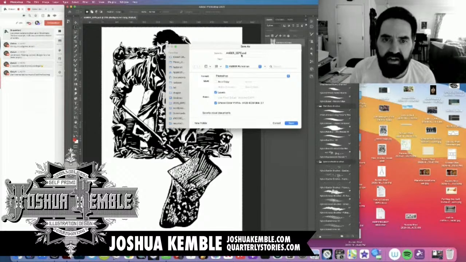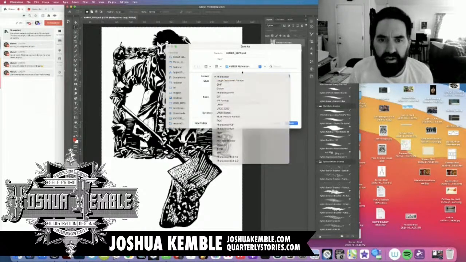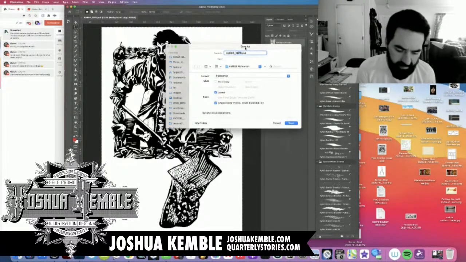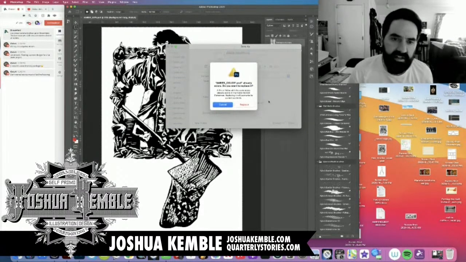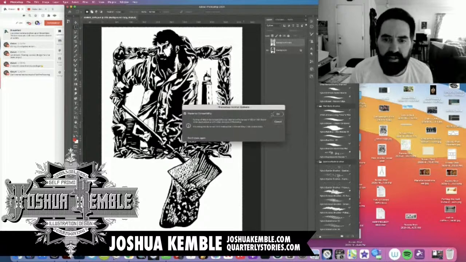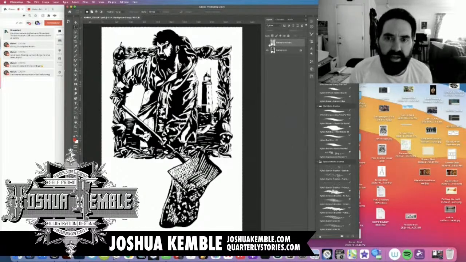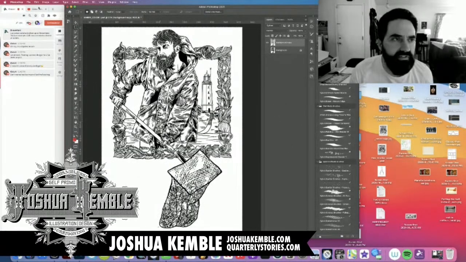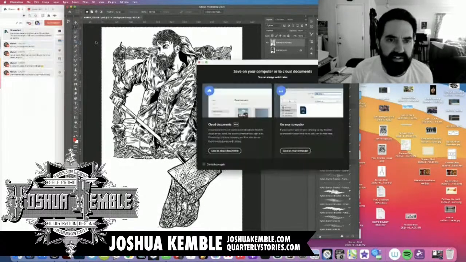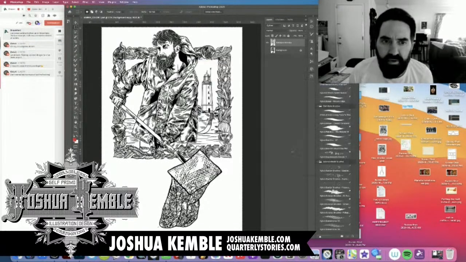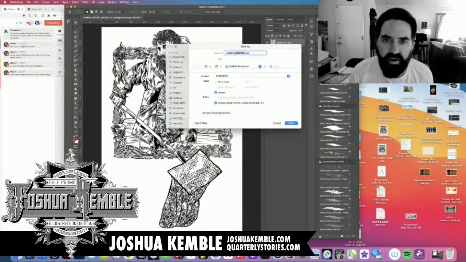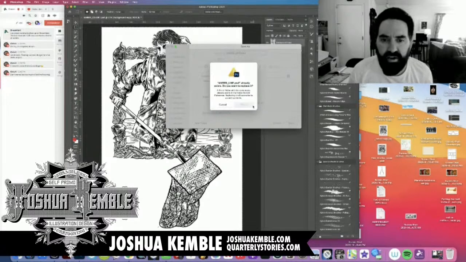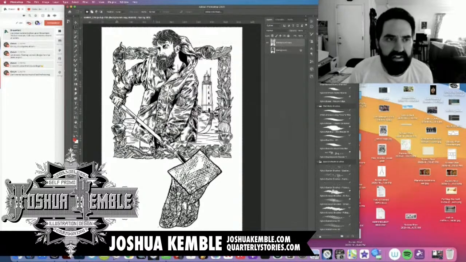So this one is amber color 1. And it's going to ask, do you want to replace it? Yes, I want to replace it. Thank you. And then I'm going to do this one as File, Save As, save on your computer, and amber line. Okay, now let's see if this fixes the issue.